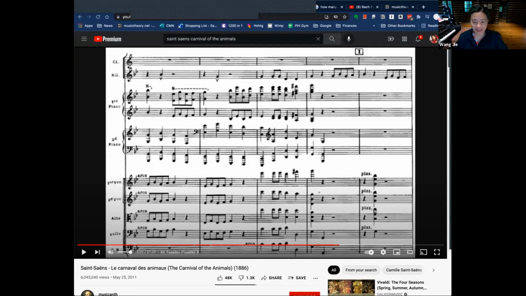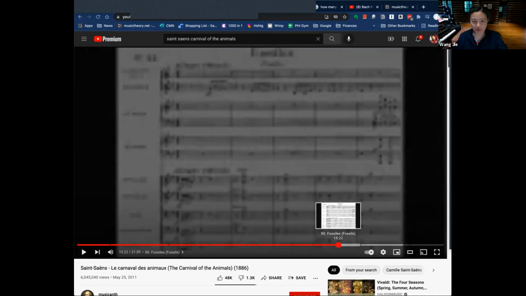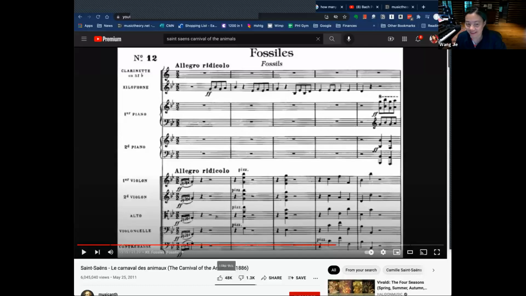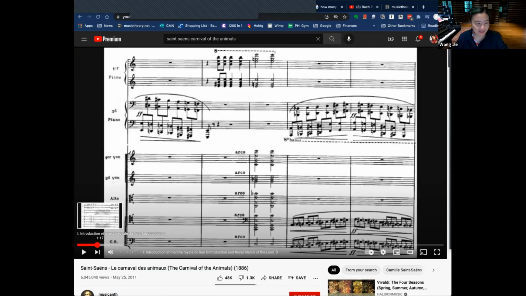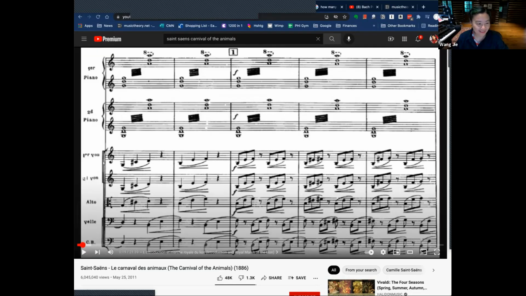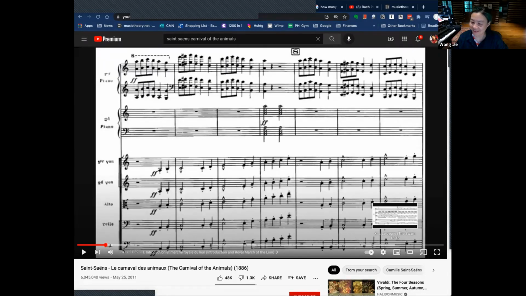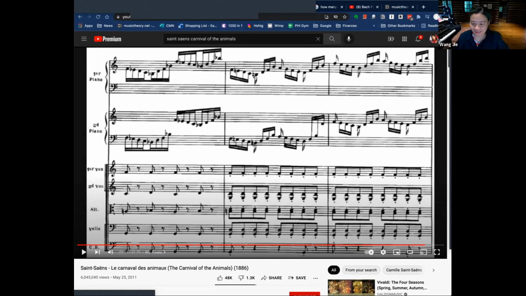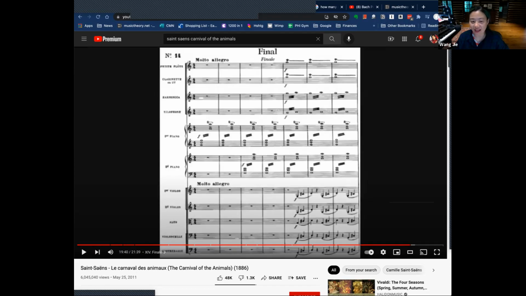What key is this in? This movement is called Fossils. Okay, that's unfair. That's a minor key, but still. What key is this? How about this? The last movement, where all the animals come back. What key is this?